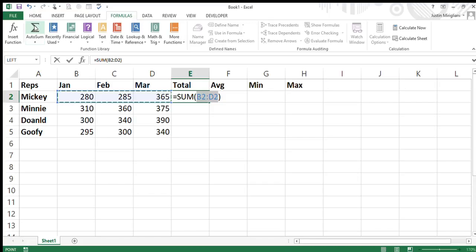And it says to itself, do I see any consecutive numbers to my left? And it did. It saw B2 through D as in dog 2. So I press enter and I'm done. I have that answer, 930. Right. Now I'm going to do this the long way on purpose because I want to show you something here. So I'm going to do it again.